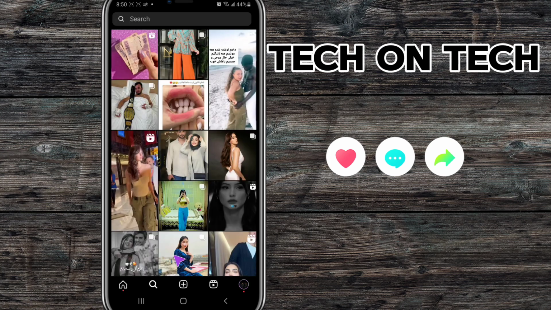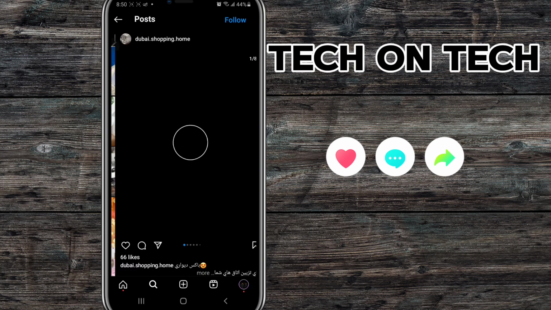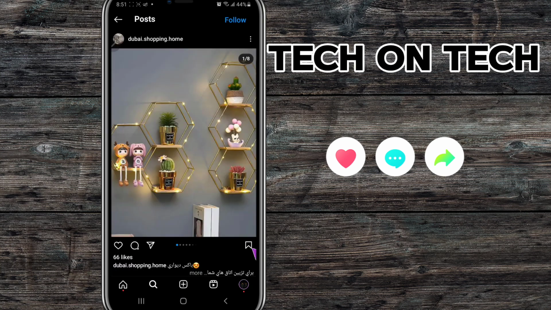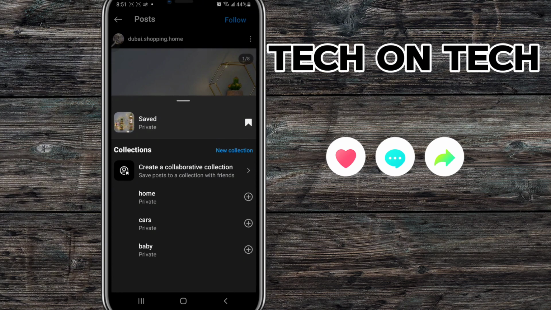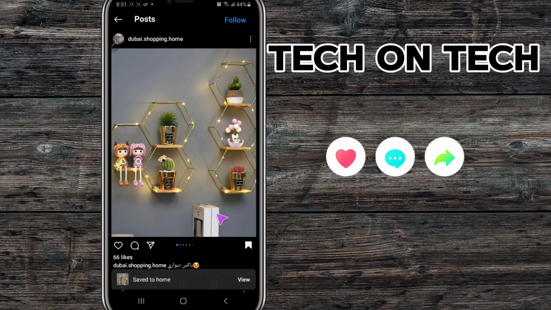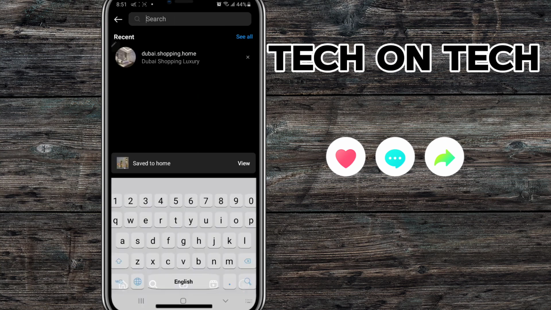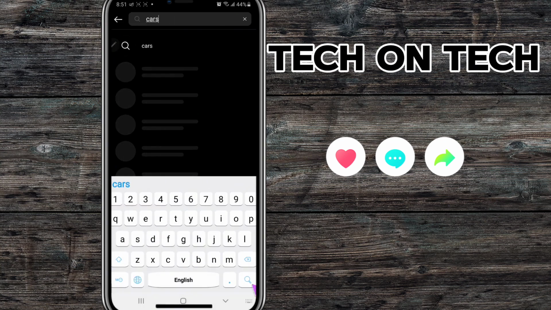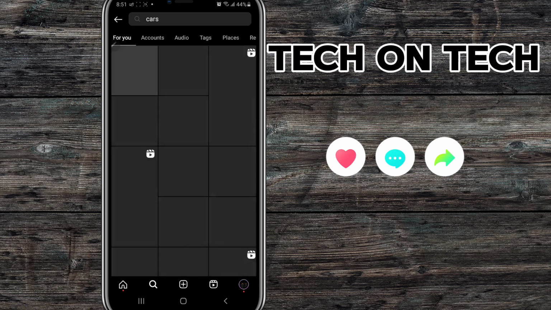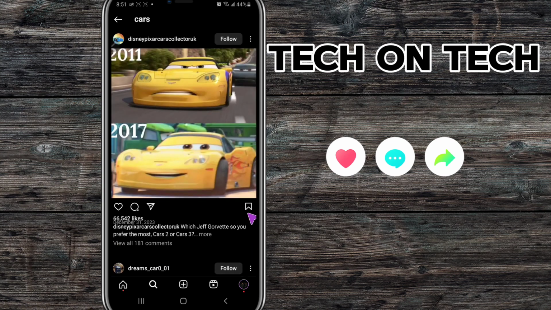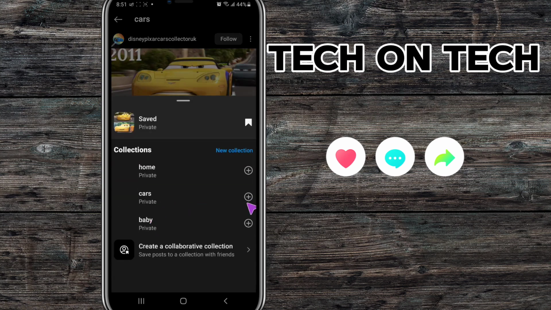Okay. For example, in list 3, I search home and click the post and save. Very easy. Home, cars, baby. Click the home. Very easy. And for example, search cars. Save my cars collection. Easy.